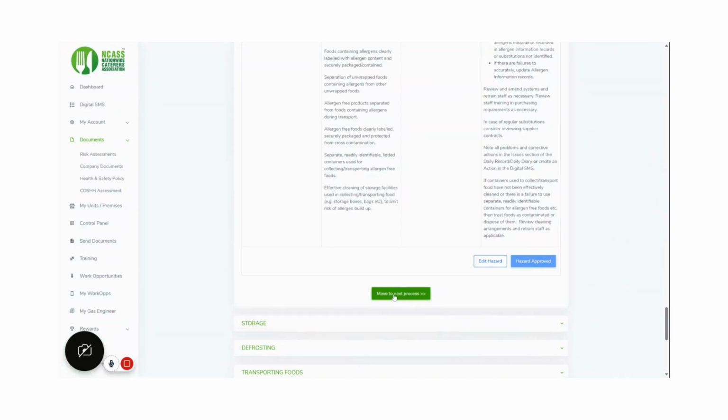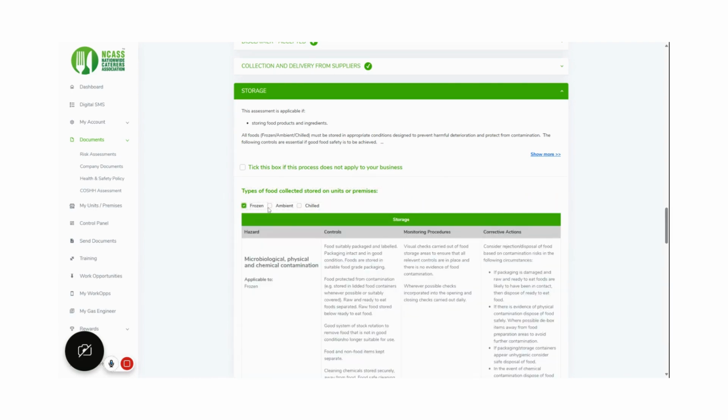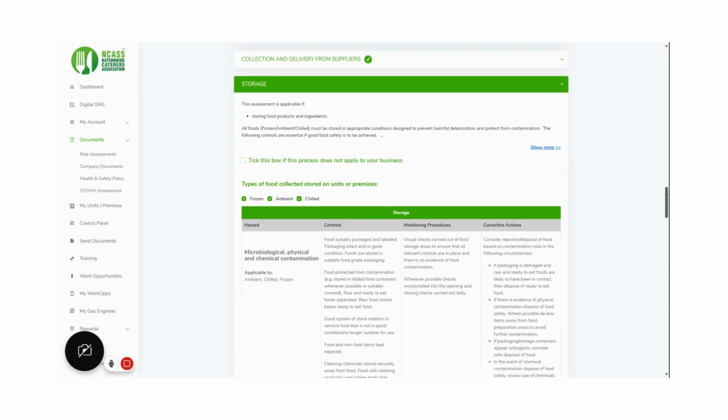So the system is now asking us to move to the next food process, which inevitably is storage. And again, we have a little introduction here, and so we can check it is applicable. And we then can check the food, add the food states. So if we receive all 3, frozen, chilled, ambient, then we select those as applicable, or we can take out chilled if it is not, etc. And all that does is just make sure that the template information is pre-populated as we want it.